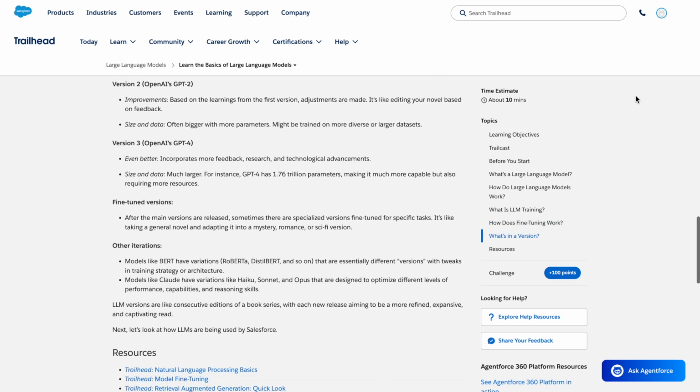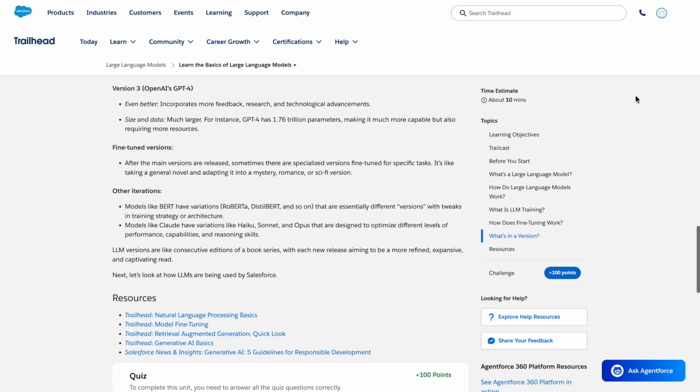Version 3. OpenAI's GPT-4. Even better. Incorporates more feedback, research, and technological advancements. Size and data. Much larger. For instance, GPT-4 has 1.76 trillion parameters, making it much more capable but also requiring more resources.